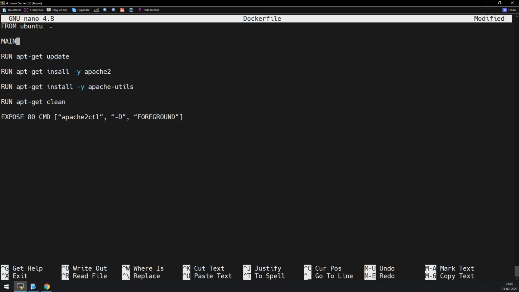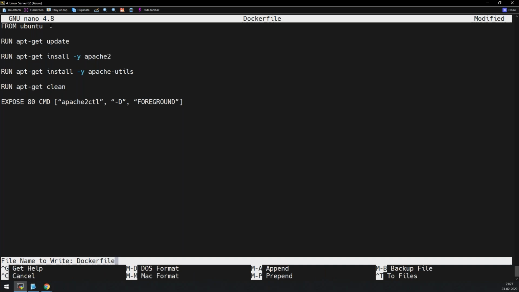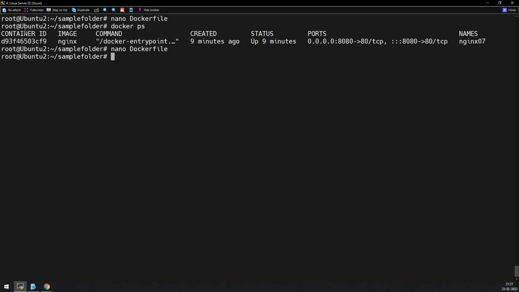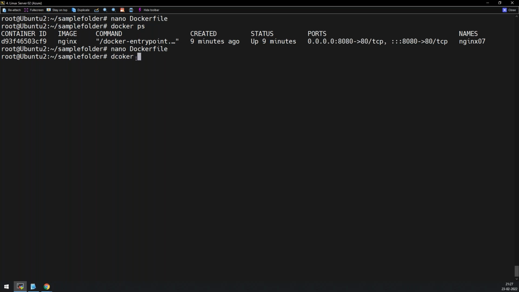Okay. So once you make your own Dockerfile, team, what we can do is, first of all, save the file, and then you can build the file. What is building the file, team? Just type docker build. I'm just showing an example, that's all.